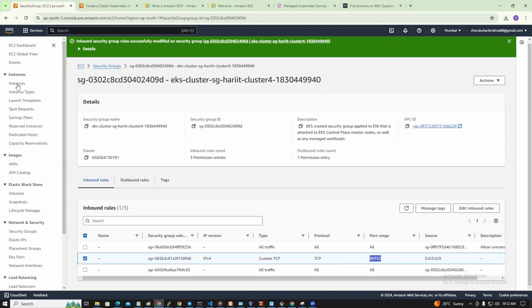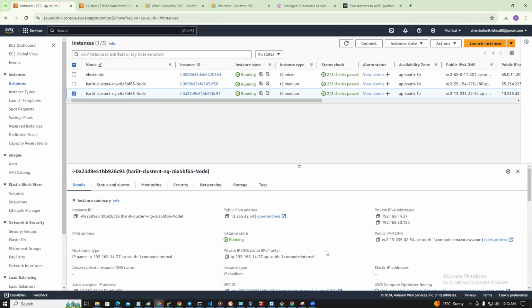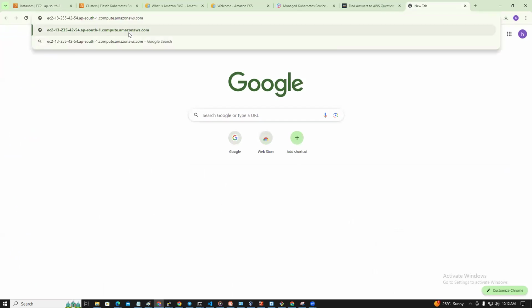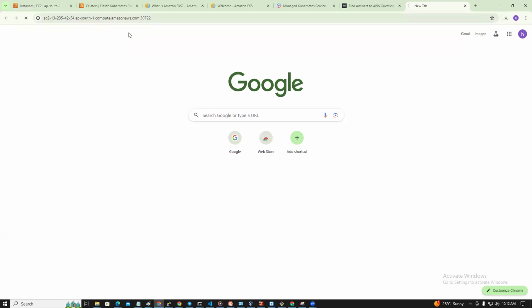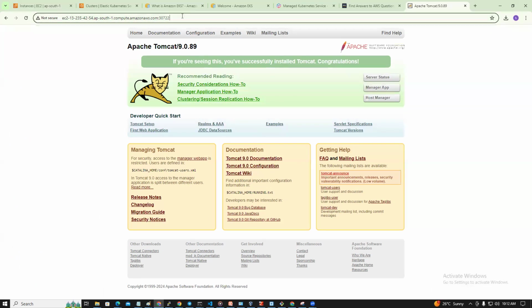Now let's check instances. So what is this, guys? This is only 37, right? Yeah, 37 public DNS, and the port number. What is the port number, guys? 30722. Yeah, you see, guys. So the tomcat is deployed.